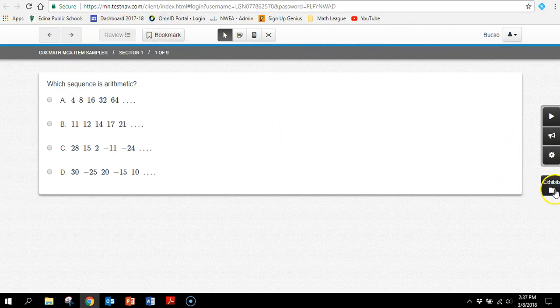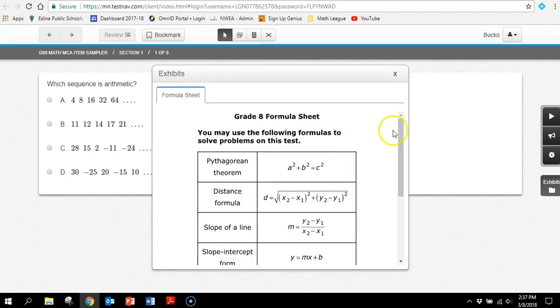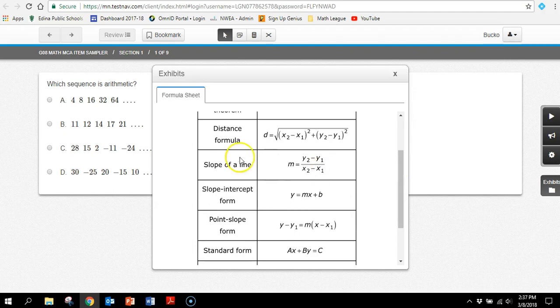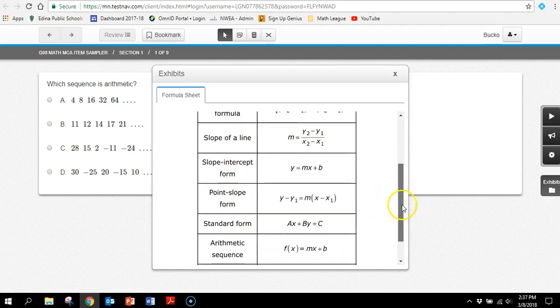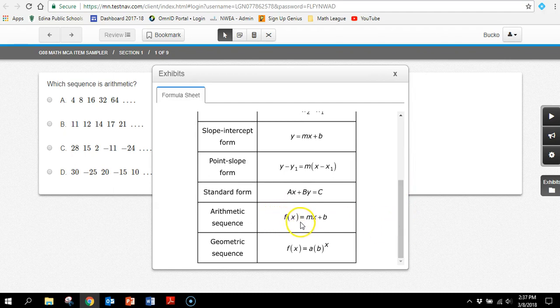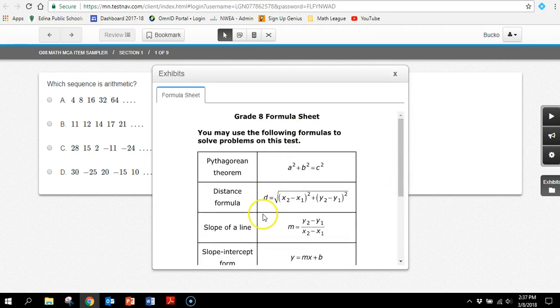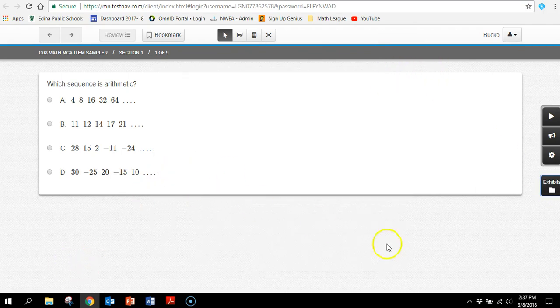The first thing here is we have exhibits. That's just going to be your formula sheet. So you can click on exhibit, then you can close it out, click on it, and you can reference the formula sheet. They give you the Pythagorean theorem, the distance formula, slope of a line, slope-intercept form, point slope form, and standard form, and the function for an arithmetic sequence and the function for a geometric sequence. All that stuff's there. That should be available to you for all of the tests, and you just get that by clicking on exhibits there. So that's kind of cool.